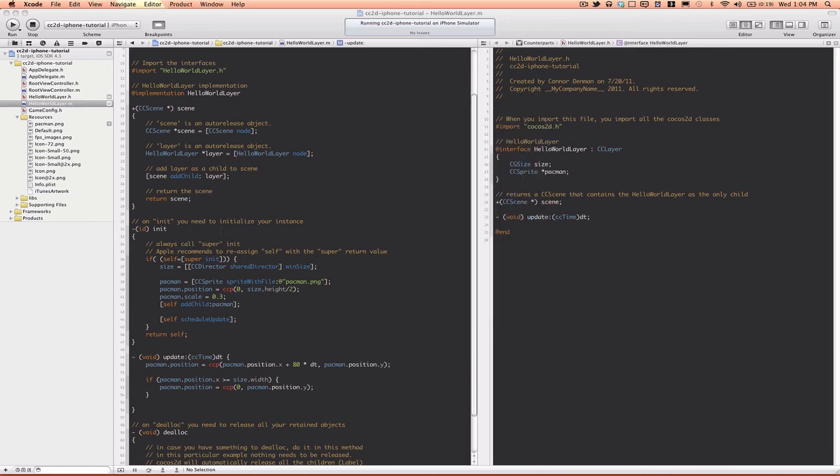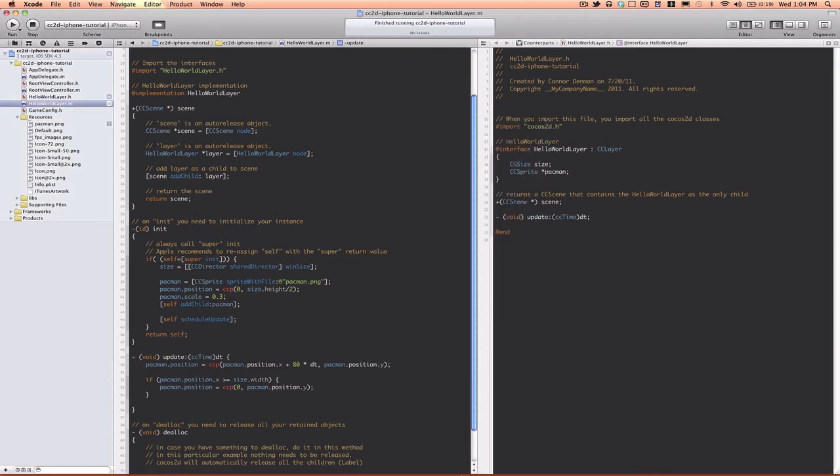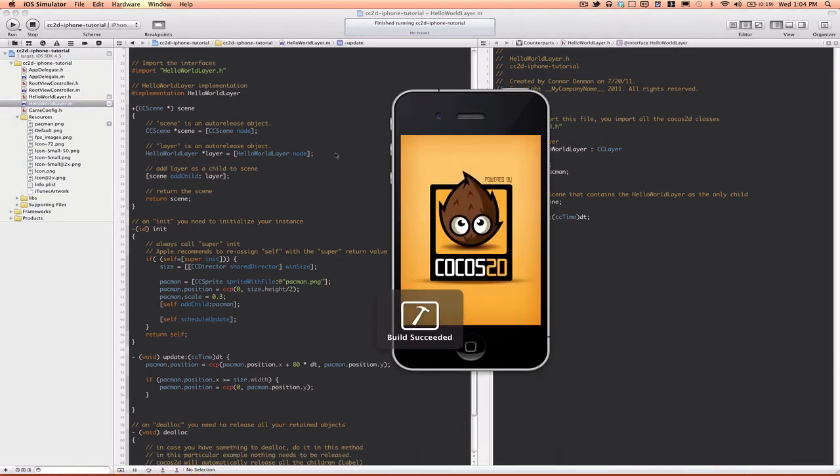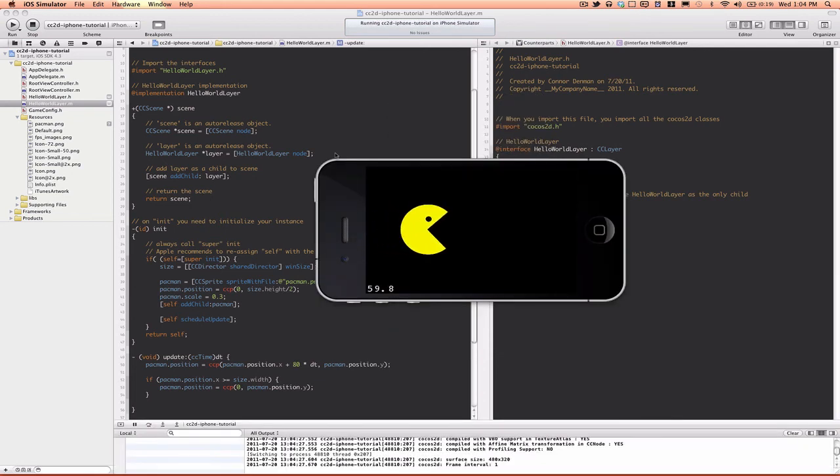Okay, moving. Probably should have made the speed a little bit quicker, so you could go for like 100, but there you go. He moves across the screen and comes back, exactly what we wanted.